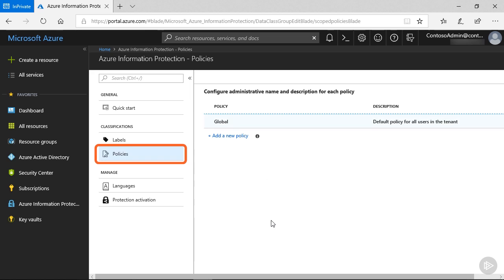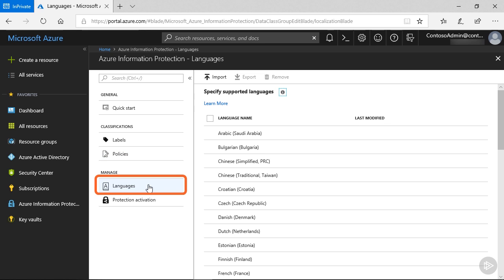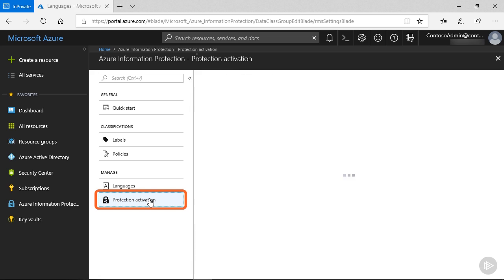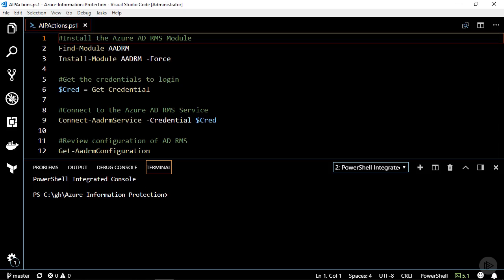Also included in here are policies. There is a default global policy that exists, but right now there are no individual policies that might be applied to specific users or groups. Going down a little further, under Manage, we have the languages that are currently supported. If we click on Protection Activation, we can see that protection status is activated, so you can activate or deactivate the protection status either here or through PowerShell. Speaking of which, let's jump over to PowerShell.